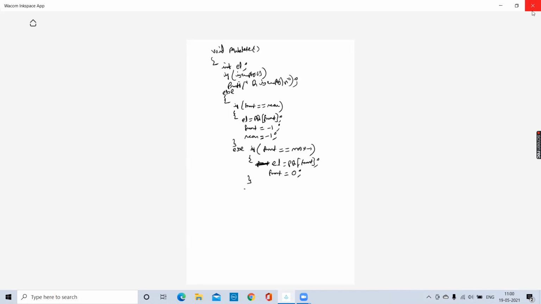And the else part for this is what now? Tell me. Else part for this is simply element is equal to PQ of front and do front plus plus. Right. Now after this, before closing the else part, what are we going to do? Printf element deleted is %d, element. Then close the else.